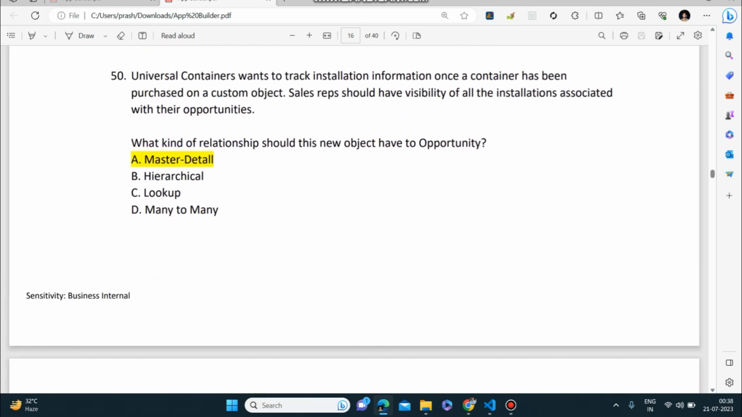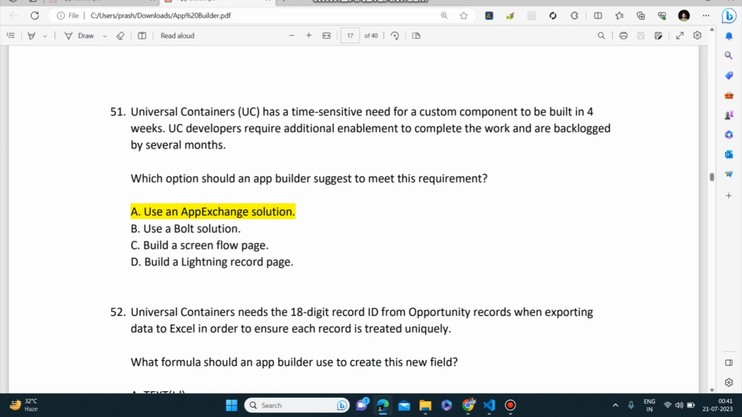Next question. Universal Containers wants to track installation information once a container has been purchased on a customer object. Sales reps should have visibility of all the installations associated with this opportunity. What kind of relationship should this new object have to opportunity? Master-detail.